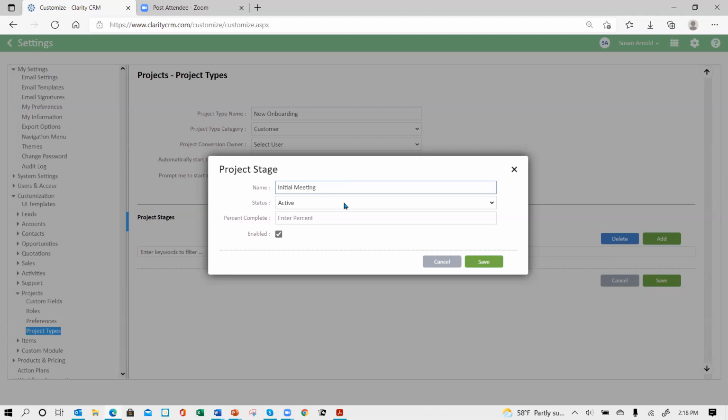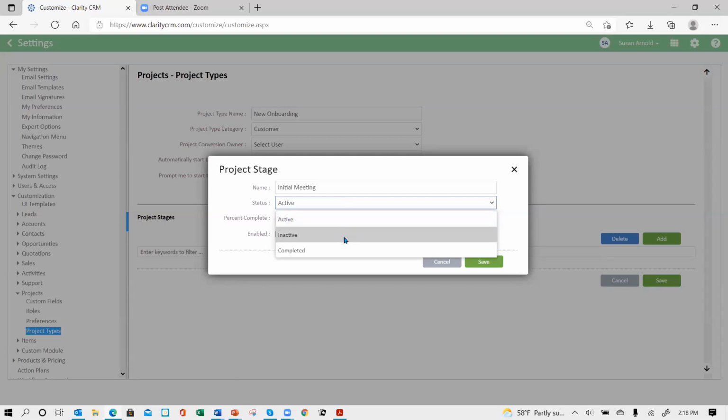And your status of a stage is going to be an active stage, an inactive stage, or completed. Completed would be assigned to the final stage where you've completed the project, okay? Inactive, I guess it would be just something that, I'm not quite sure why they did that, to tell you the truth. But it's a stage that you have, but you don't count it as an active stage.